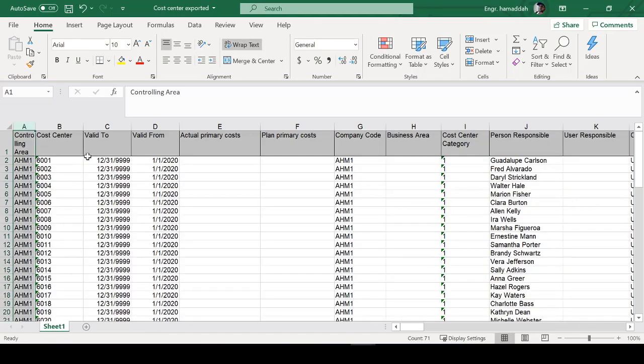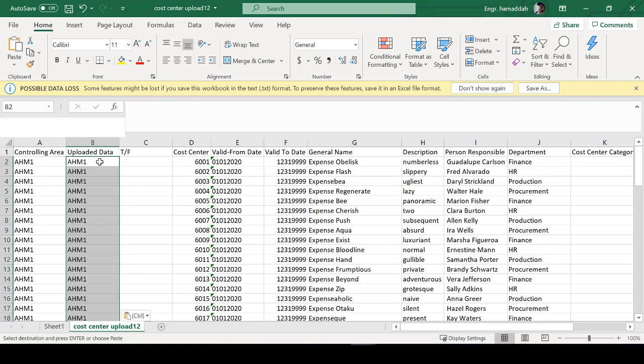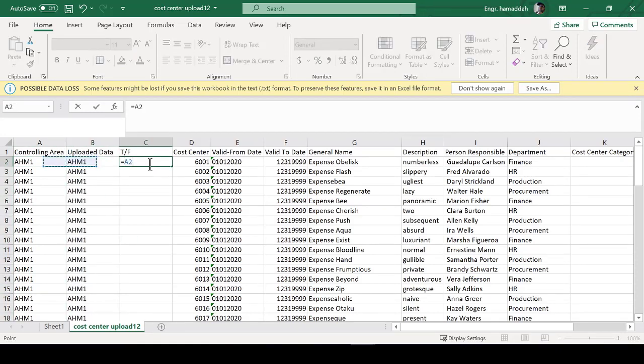That's what I always do. So now I go back and forth to get this information. For example, here's the controlling area. So I'll Control C and get all the information. I'll get the information right here. And here, all I need to do is just make sure the upload file equals the uploaded data. So make sure everything is true.